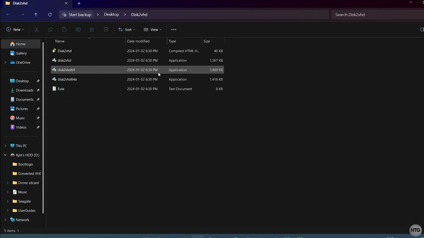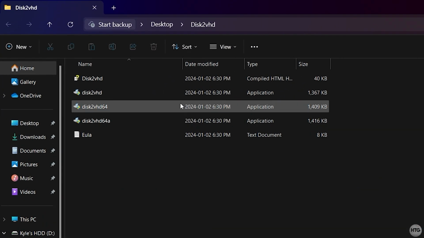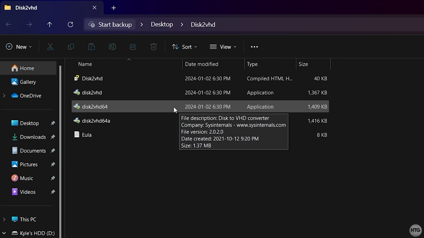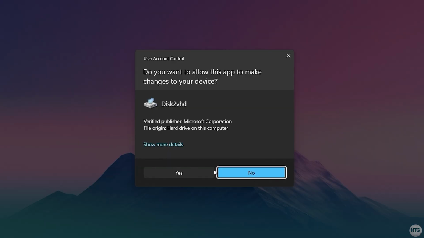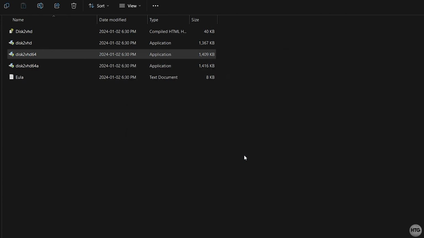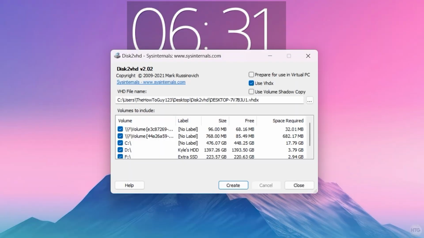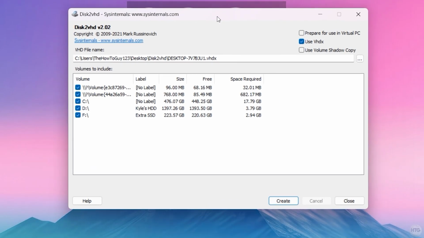Open up the folder and run Disk2VHD64.exe. It may take some time to open, and when it does, accept the license agreement. You'll then see a window that looks like this.